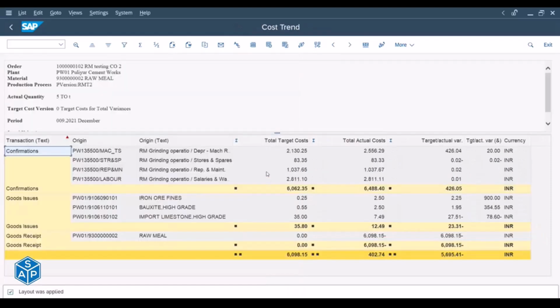Here you'll be able to easily analyze which are the confirmations, which are goods issue, which are goods receipt. Confirmations are from the activity. Goods issue means the BOM, yes, exactly. Goods receipt is the final header material. That is raw material. Okay.